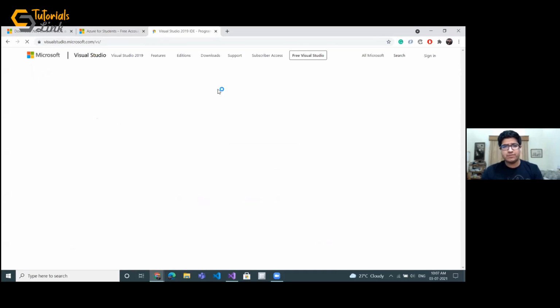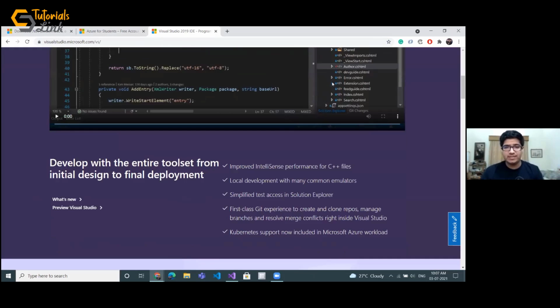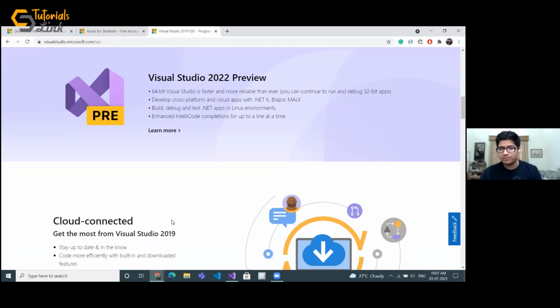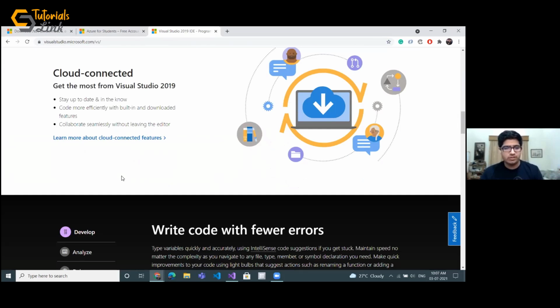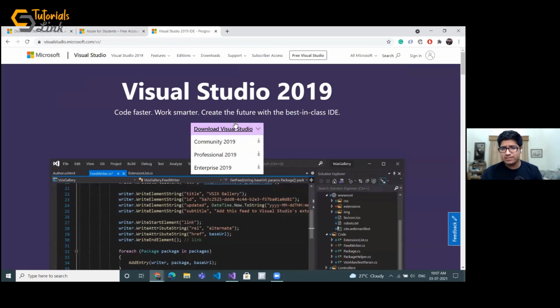Whenever you go to the Visual Studio website, as soon as you click on it, it tells you all about the IDE and how it is impactful. Of course, we've got our preview offering as well, and it shares how it's connected with the cloud and how it has support for Azure as well. So it's really that easy to get started with Visual Studio.